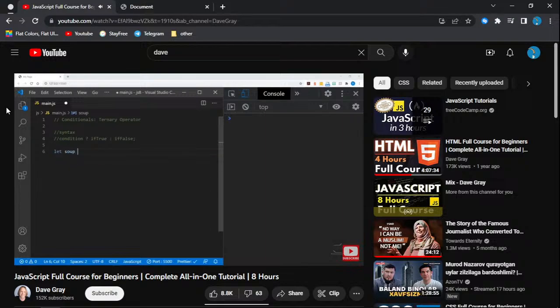Let's start by defining a variable named soup and assign it a value of chicken noodle soup. Now let's define another variable named response. We'll assign the result of a ternary operator statement to this variable. We are saying if the variable soup holds a value, our response will be, yes, we have soup. Otherwise, we will reply, sorry, no soup today.